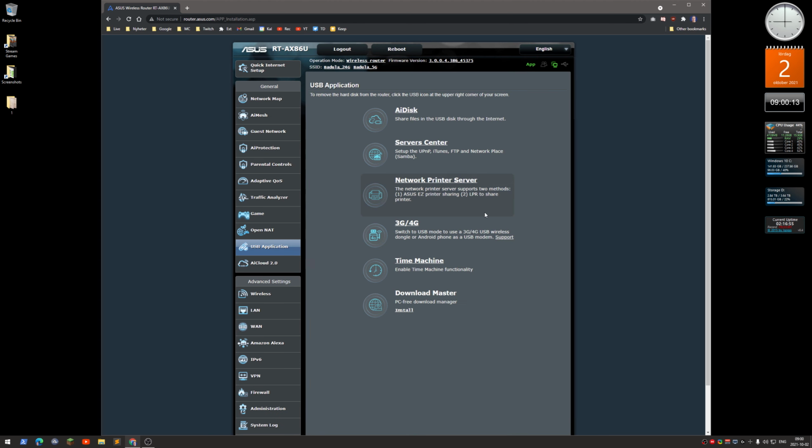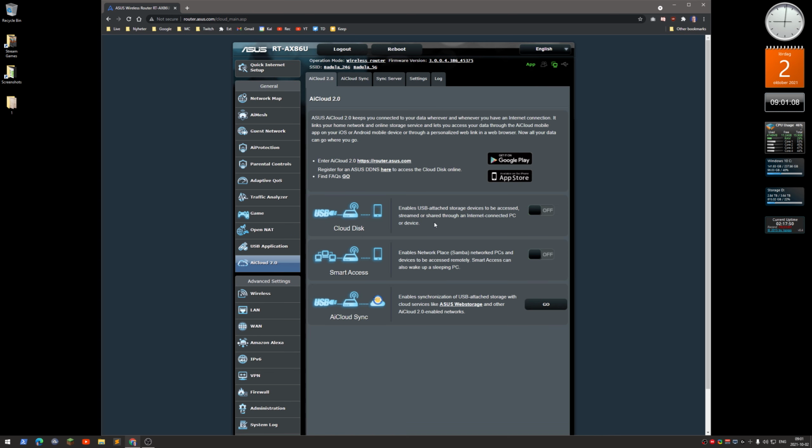Otherwise, USB application. If you connect a hard drive to your router, you can share it through the internet and stuff. I will probably just use the servers center and use it as a regular network drive on my own network. Here you can set it up if you've got those 4G USB dongles or an Android phone as well. Time Machine, that's an Apple thing for Apple computers. It's a backup feature. I can also have the router as a download manager, download stuff, and store those files on the external hard drive. AI Cloud, you can connect your cell phone to your internal network and stuff. I'm not going to use that.